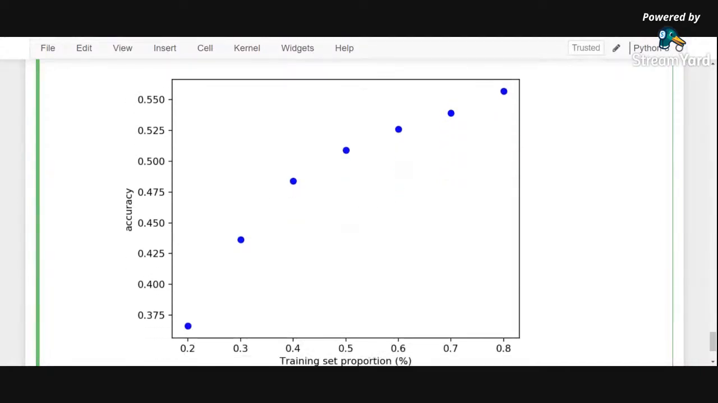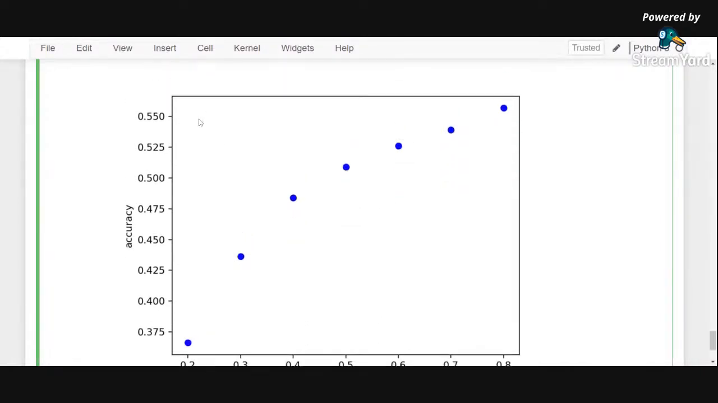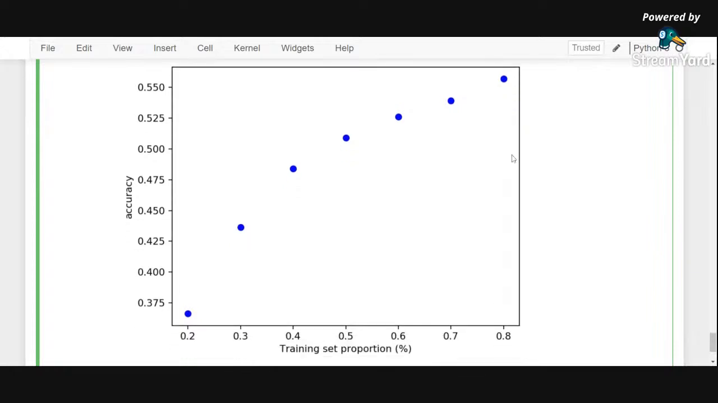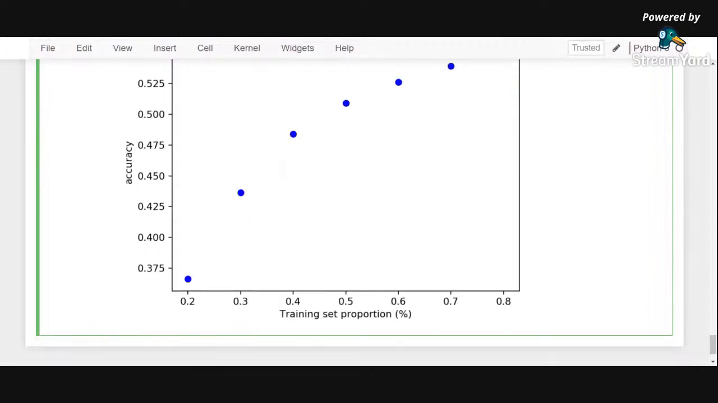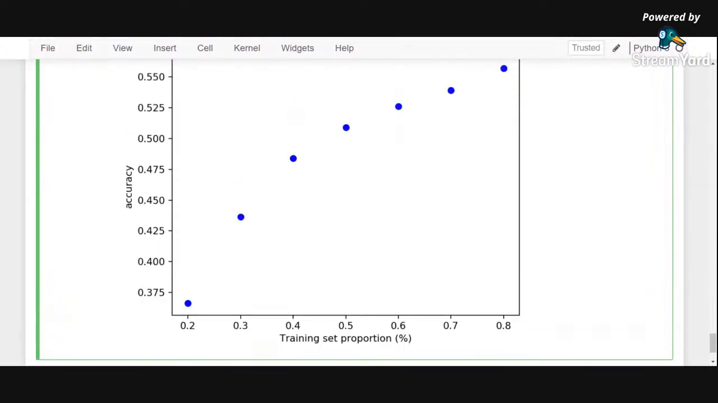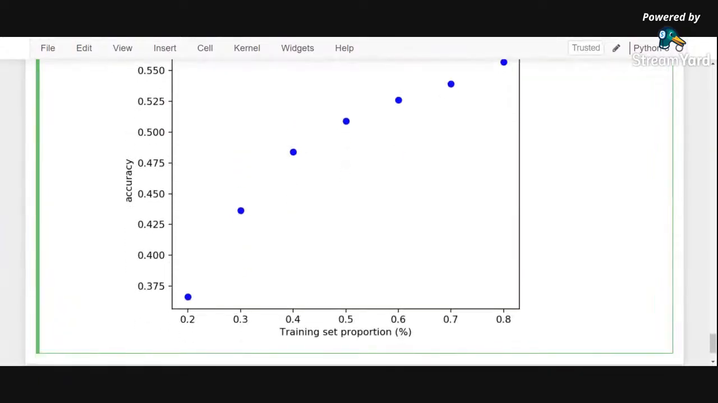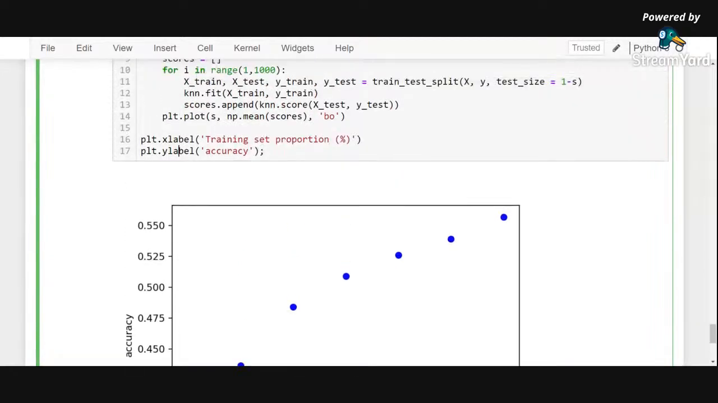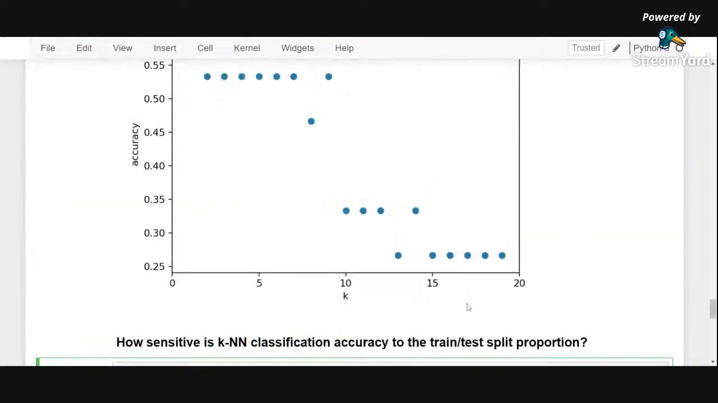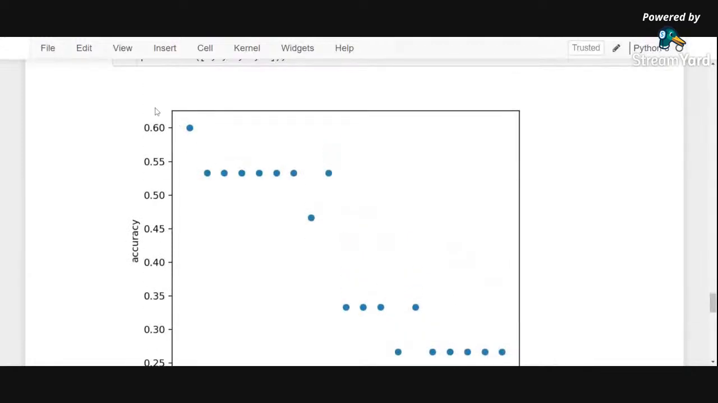Let's set the label for the X and Y axis. So here we can see that accuracy is maximum when 80% of the data is given for training and 20% of the data is given for testing. So I've ended it here. Now what you can do is choose 80% as the training data, 20% as the testing data, and use K as one. So you will get better than 60%, because you're taking the best of both worlds.